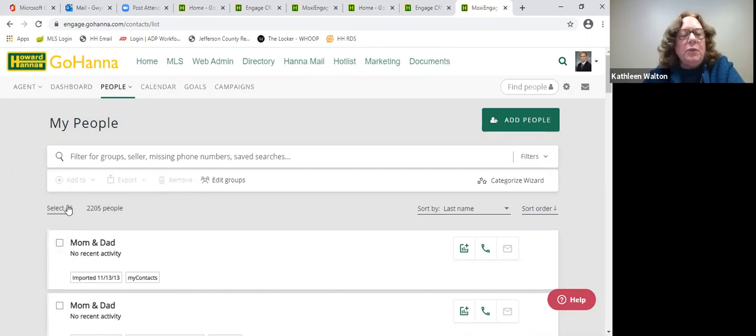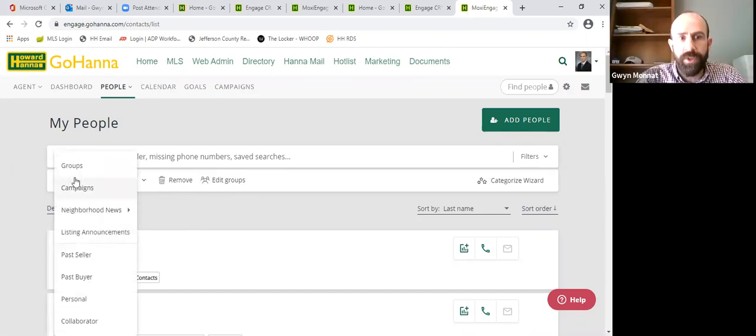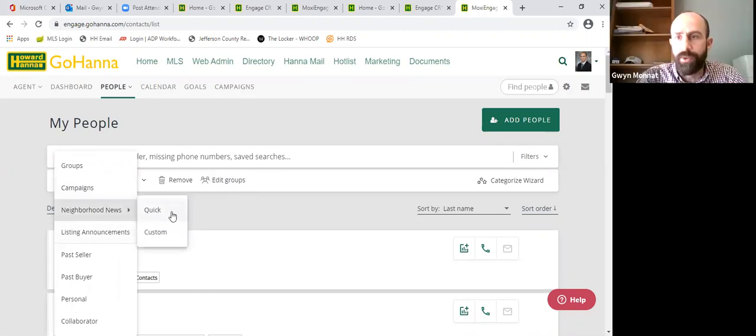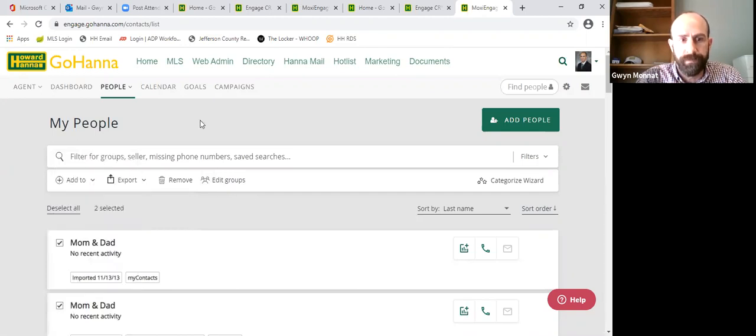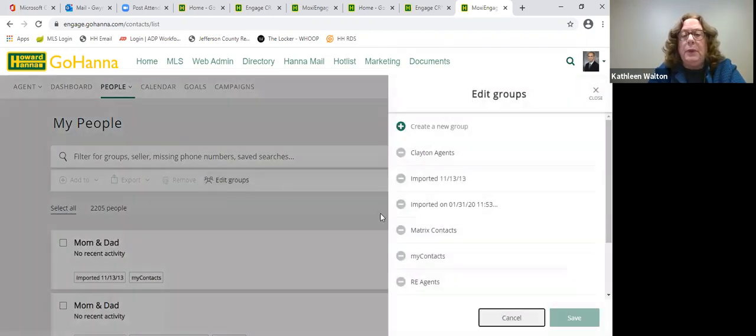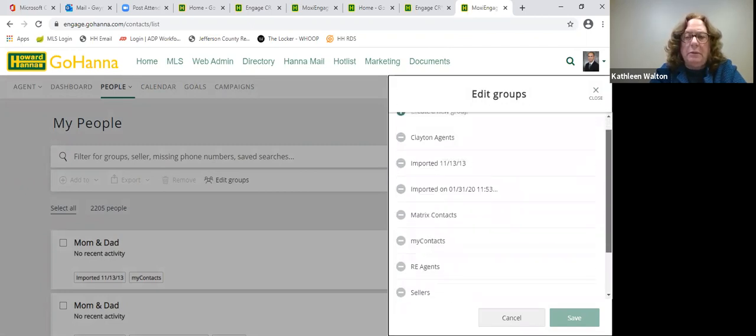So yes, you can remove them. You can edit your groups here, and this is where you would start groups. You could also add them to a campaign, your listing announcements, or your neighborhood news as well. So this is a way to do multiple people at one time. Also, if you hit the edit groups option, that is where you would create another group. You can create a new one, maybe your bingo club or whatever. You just add it and it becomes another group that you've got available.